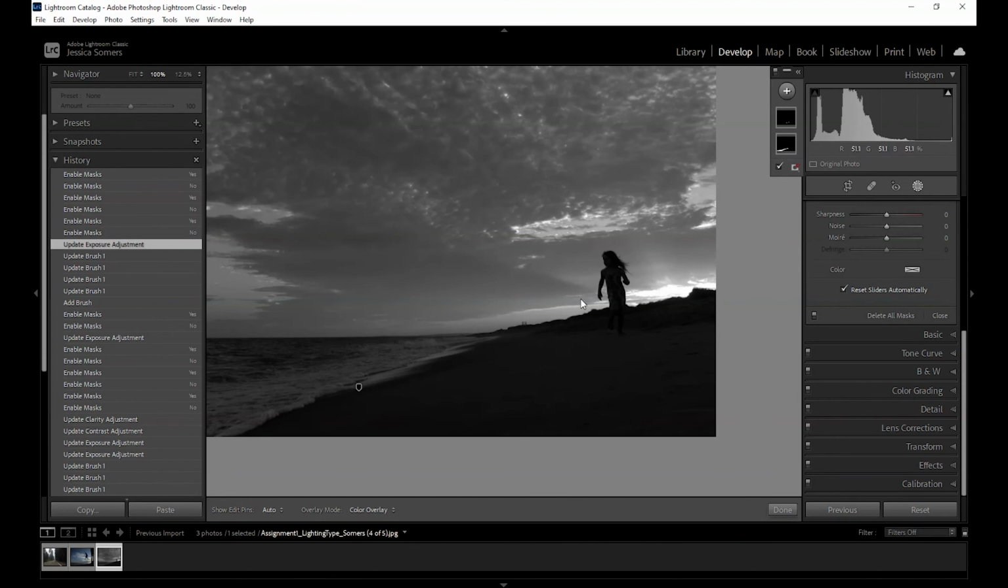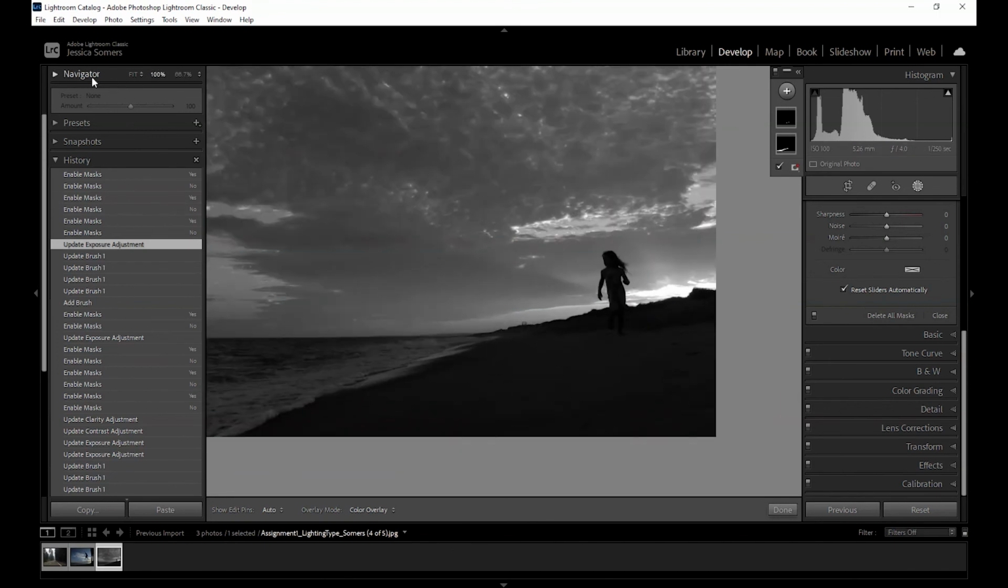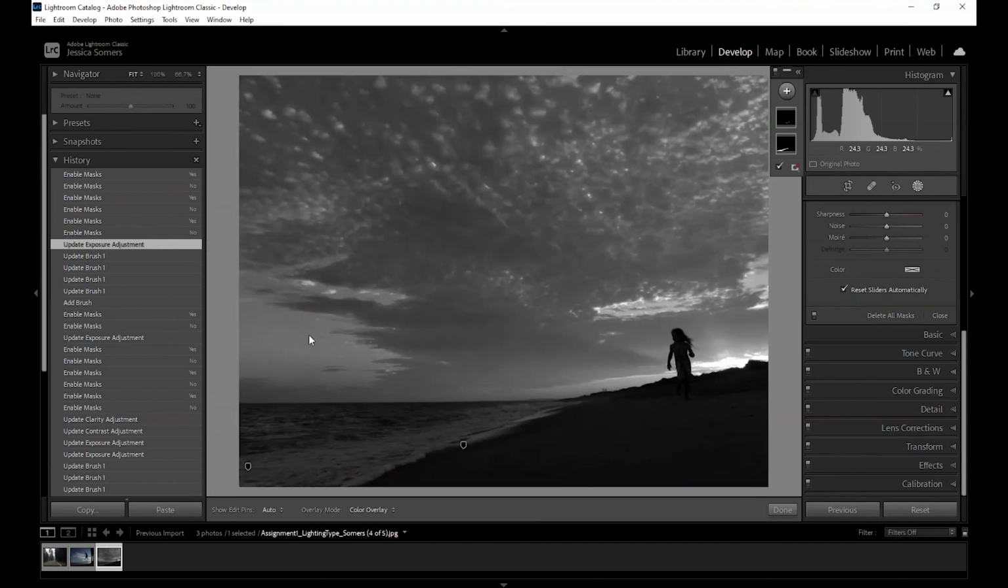There's two ways to do this. I can do Control, Command on a Mac, minus, or I can go up to the upper left corner in the navigator and I can just click on Fit, and it'll fit the image back to the size of my screen.